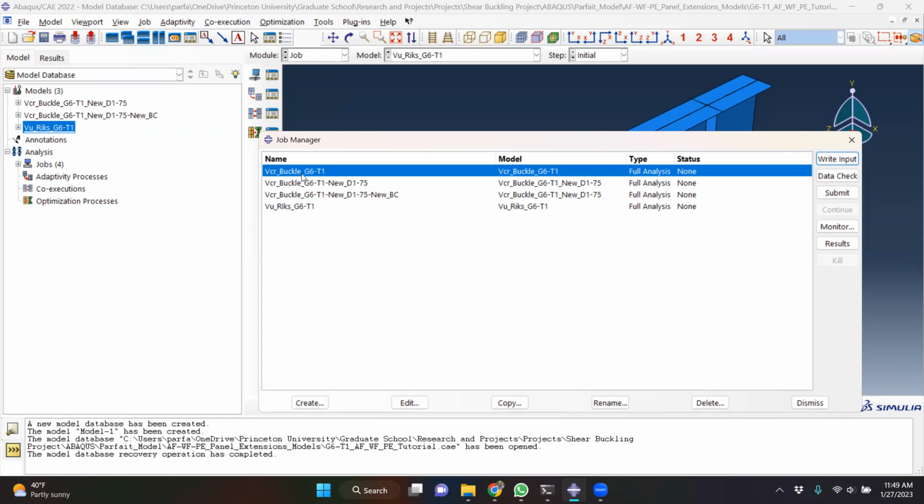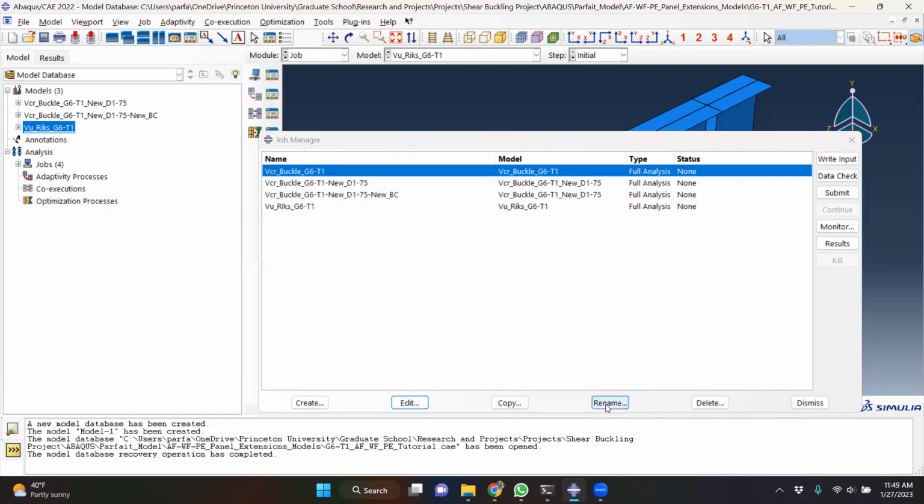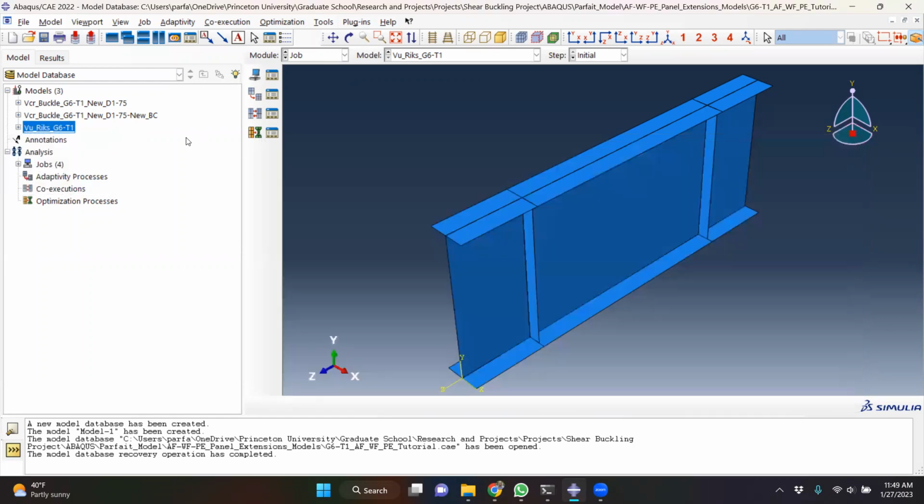How I'm going to do that: for this name right here, I'm just going to click edit, rename, press Control C to copy this name, and then cancel this. And then we're going to open the keyword of our Riks nonlinear analysis.